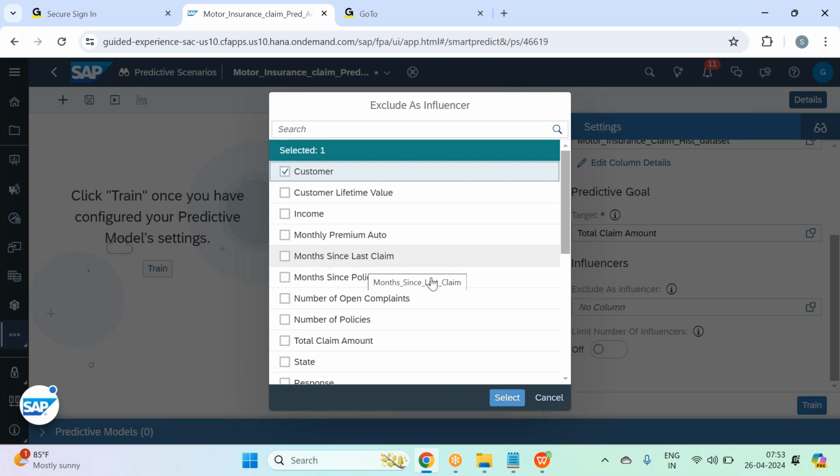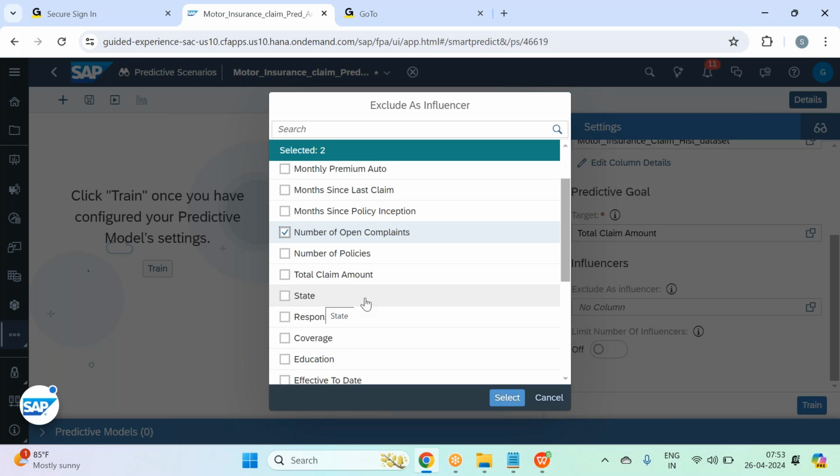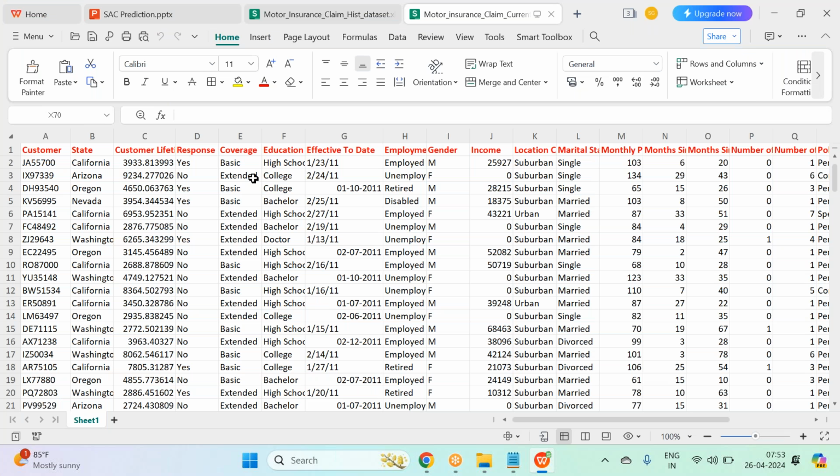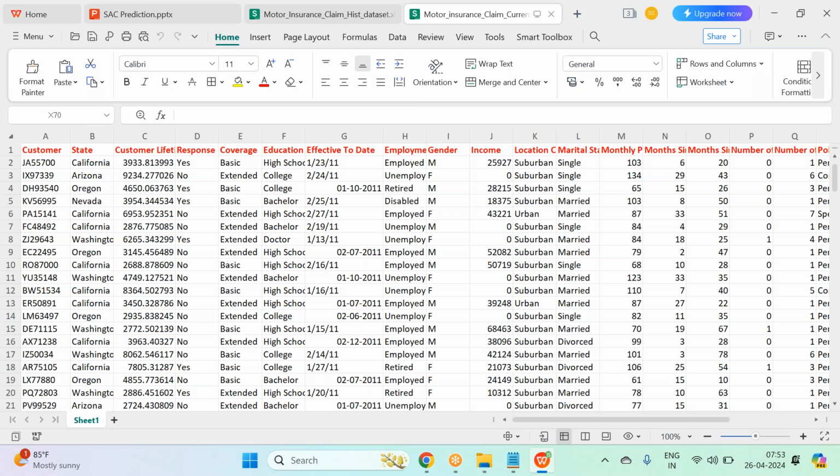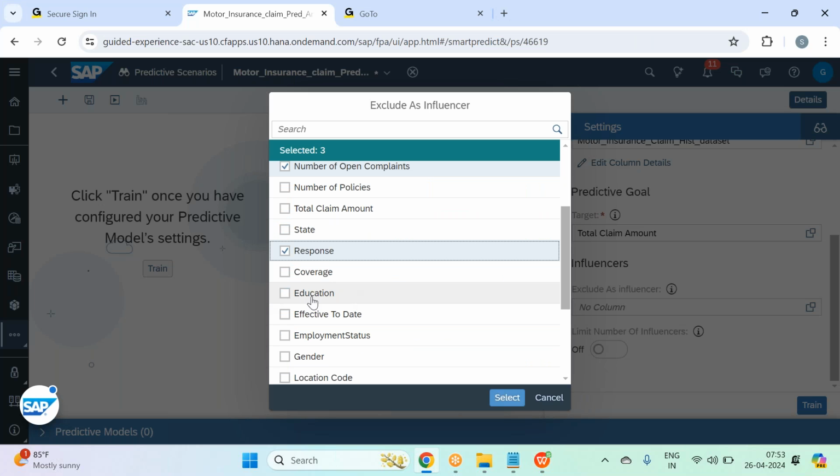Months since last claim, I think it will impact. Months since policy inception. Number of open complaints doesn't impact your claim amounts. Number of policies will impact. Total amount is fine. State might impact, guys, because maybe we might see more claims in one particular state. Response is yes or no, it won't impact your claim amount. Coverage obviously impacts. If it is a premium coverage, we can expect high claims. Education of the customer is majorly used to check false claims. Okay, I'll take it. Then effective date has got no impact on claim amount.